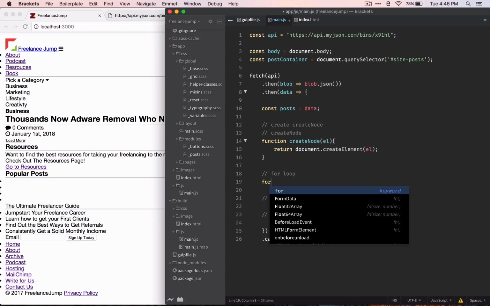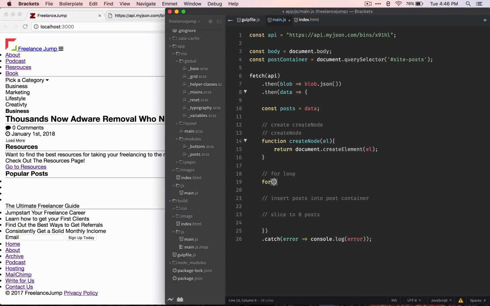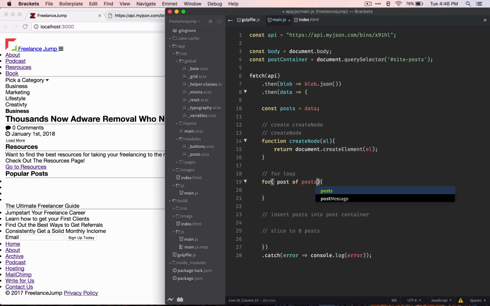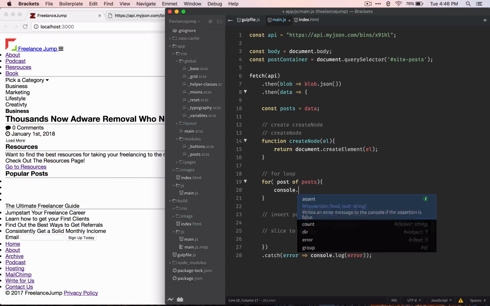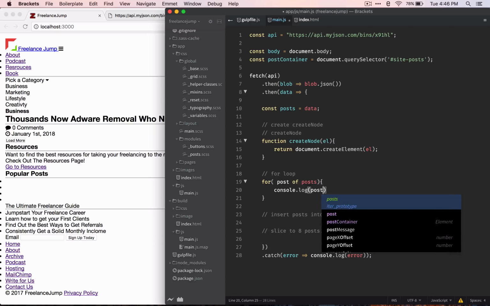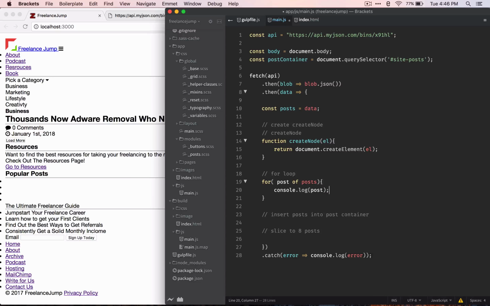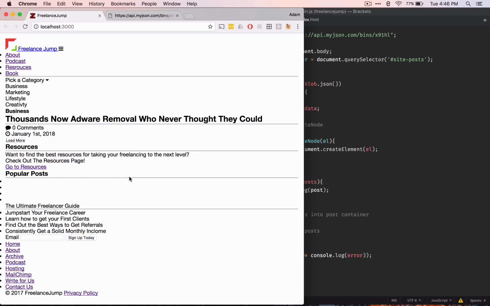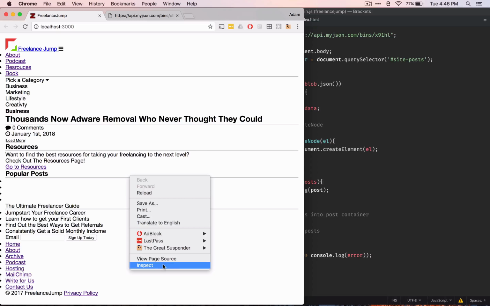So we're going to use the new for of loop that comes with ES6. So let's just test this out by writing post of posts. It's calling this post, and we're just going to console log our post. And let's check that out.